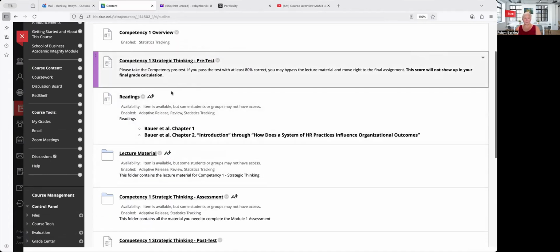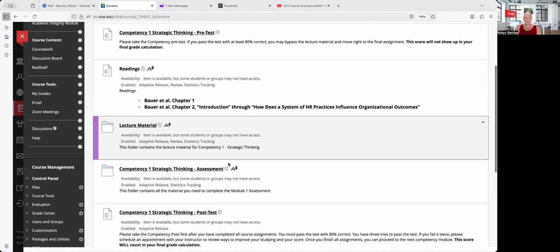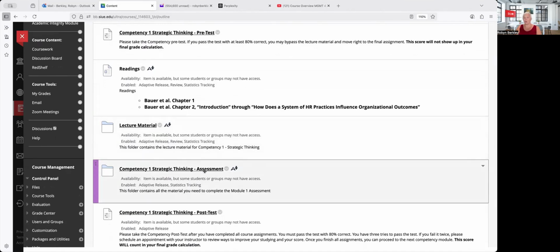once you complete this, automatically the readings and the lecture material will open for everybody. Particularly if you have not passed the original pretest, this is what you'll have access to next. You have to do all the readings, you have to do the lecture material, and then once you've done that and you click on reviewed to have completed that, then you will access Competency 1 assessment. And that includes the assessment assignment for you. But let's start looking through here.